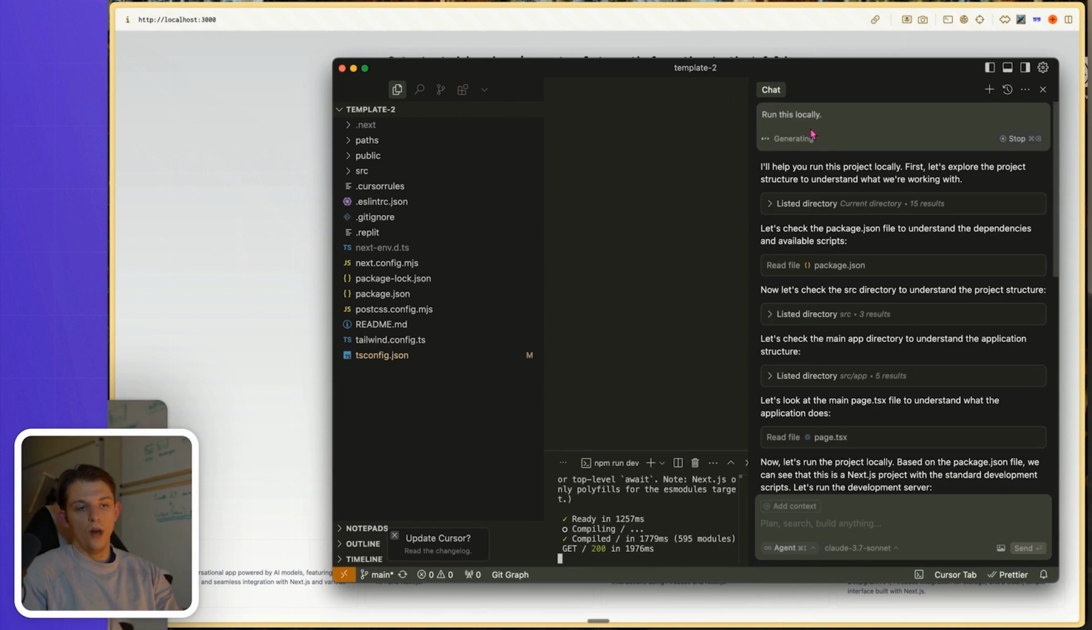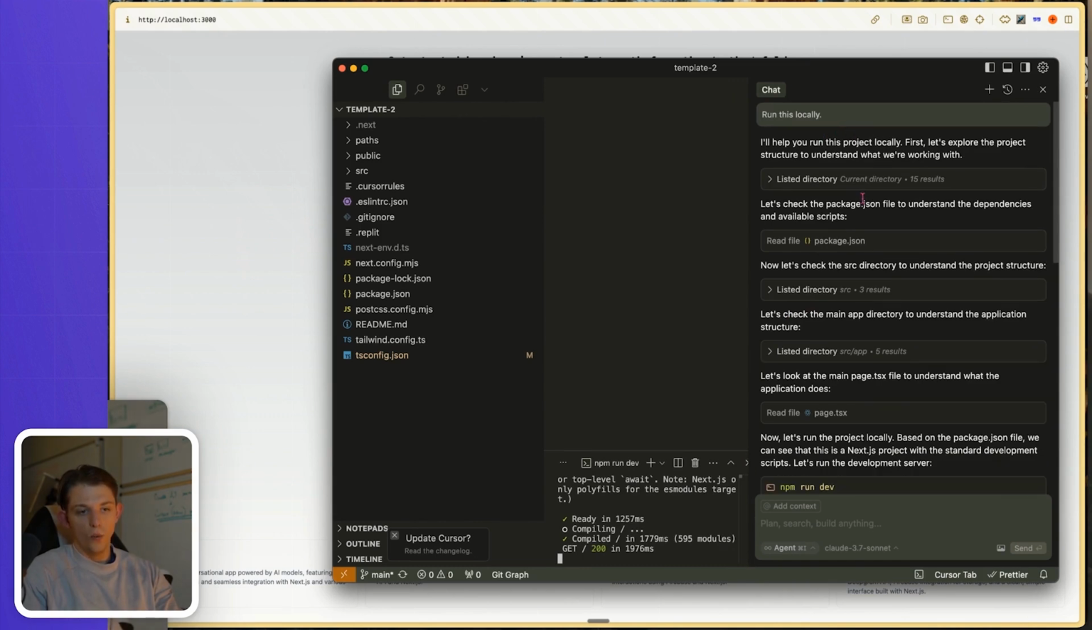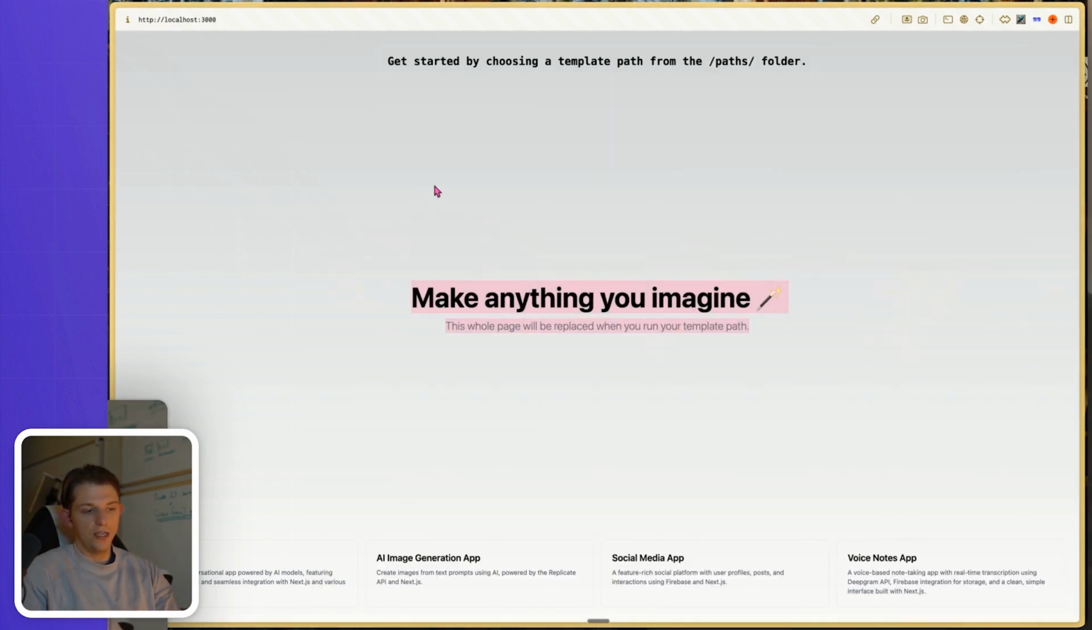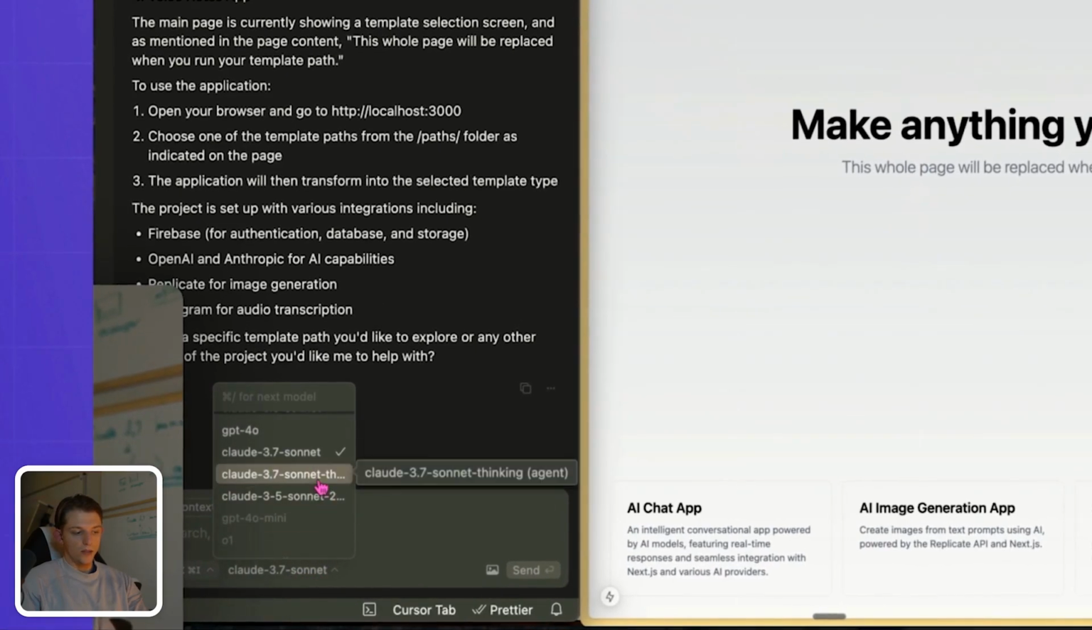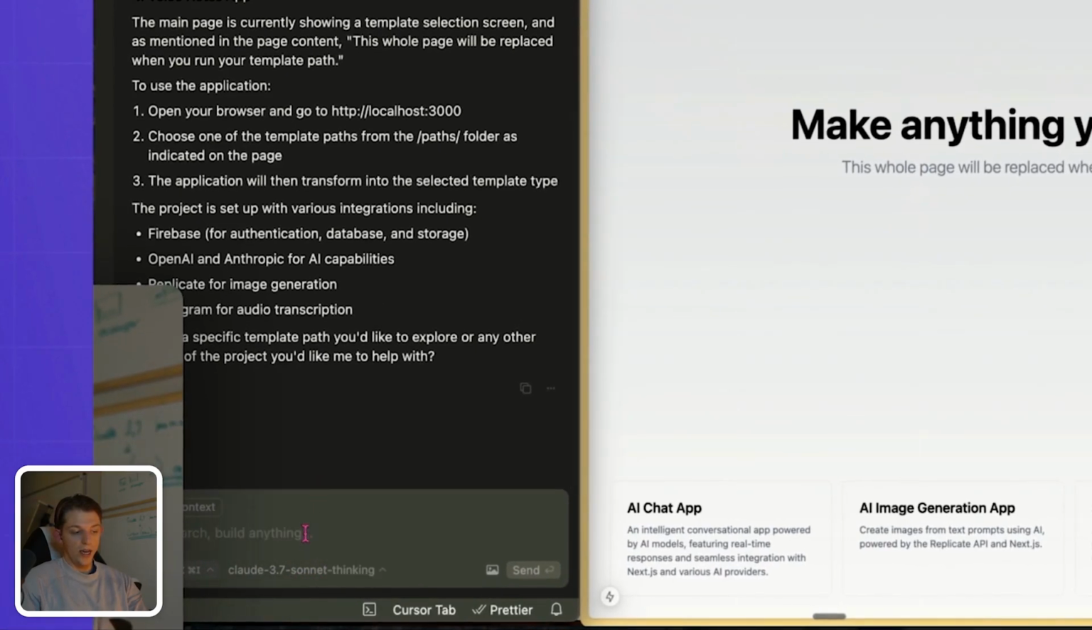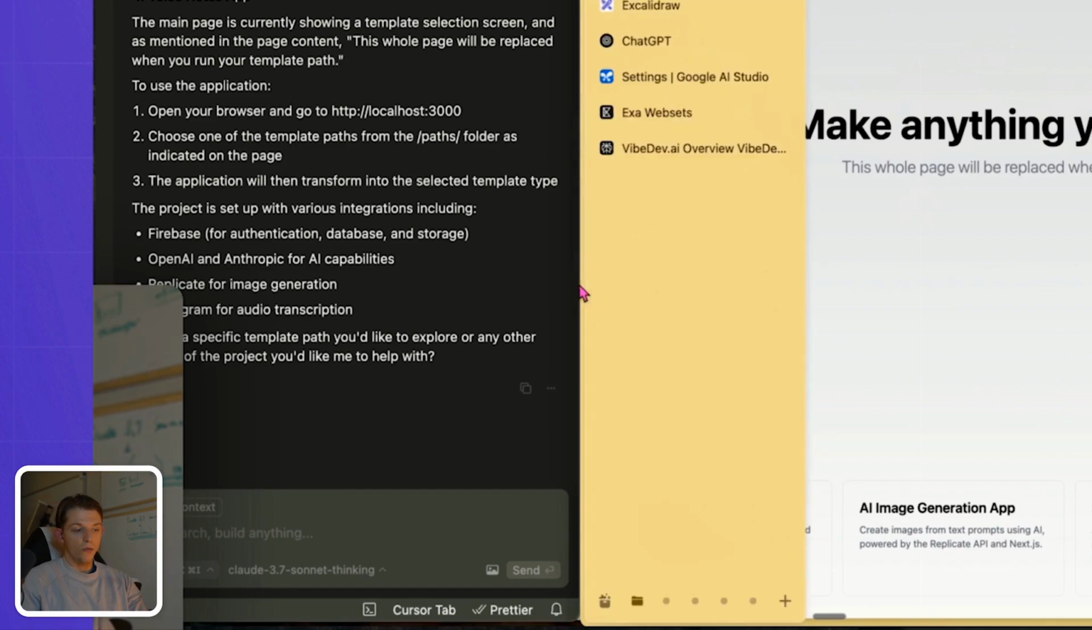So all we've done is one prompt. That's it. One prompt. And now we have our starting template set up. What I want to do is actually go to thinking. So we're going to use Claude, the thinking agent, which takes a little bit longer, but for the first prompts, I think it really matters.